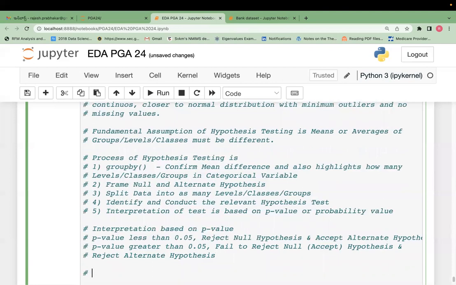Now you might ask, what is the 0.05? 0.05 means 5% alpha or probable error rate and 95% confidence level.